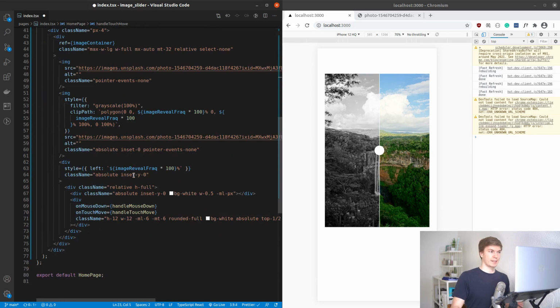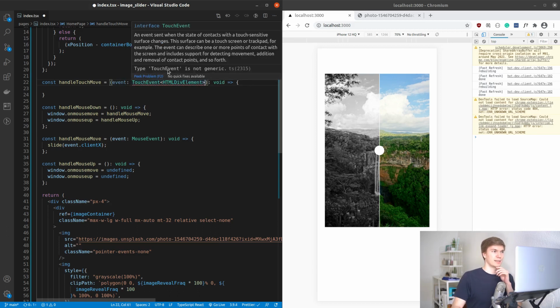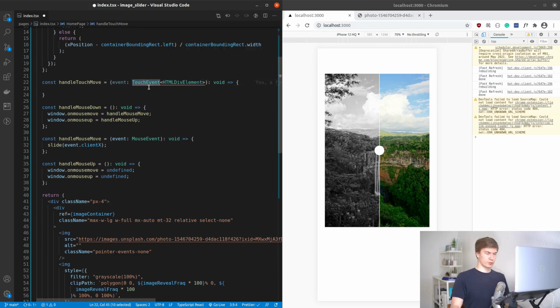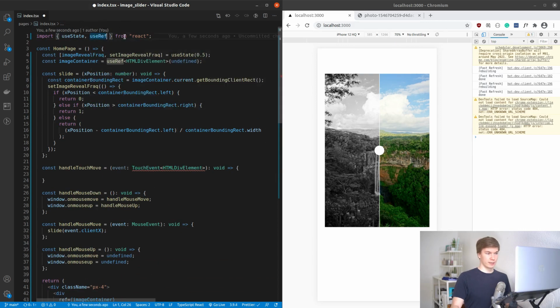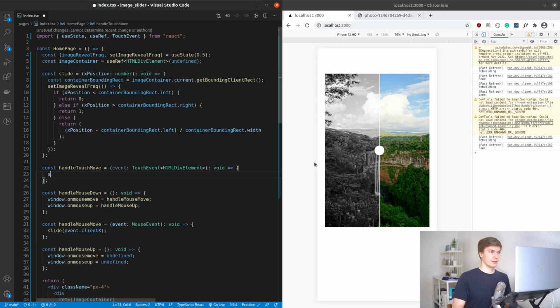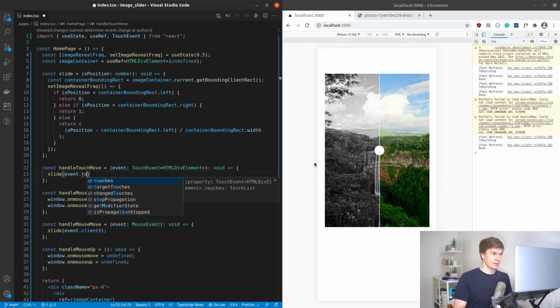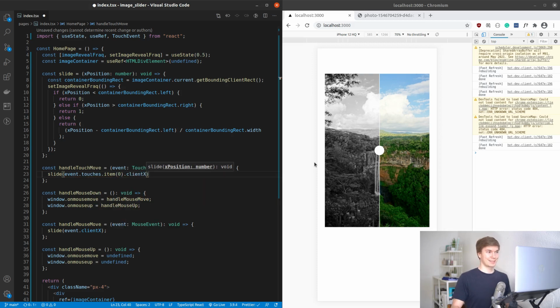And let's check what type it expects by just hovering over here. So it's going to be touch event HTML div element. But this one, I think is not going to be correct one. Let me put it in here. Yeah, it's going to complain that touch event is not generic. This is because we actually want to use the touch event from React. They have their own touch event. And here we can just say slide event event touches item 0 client X.